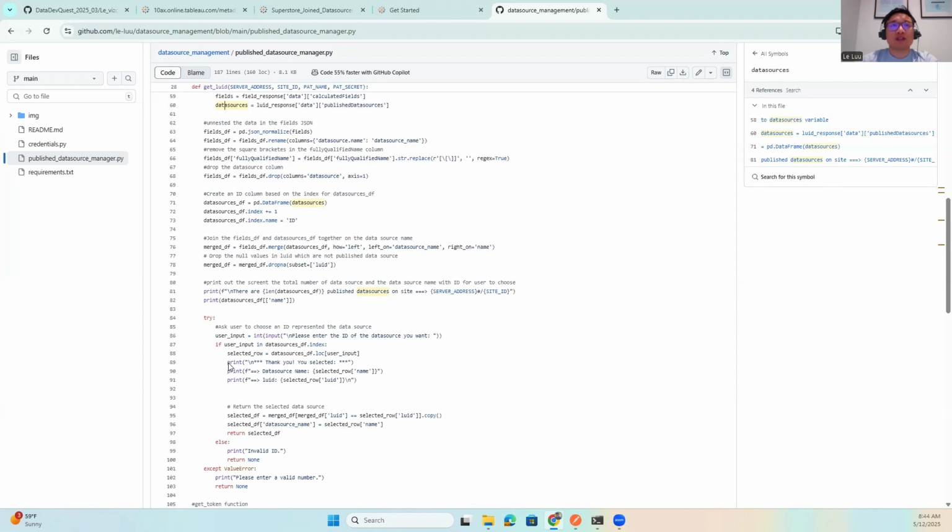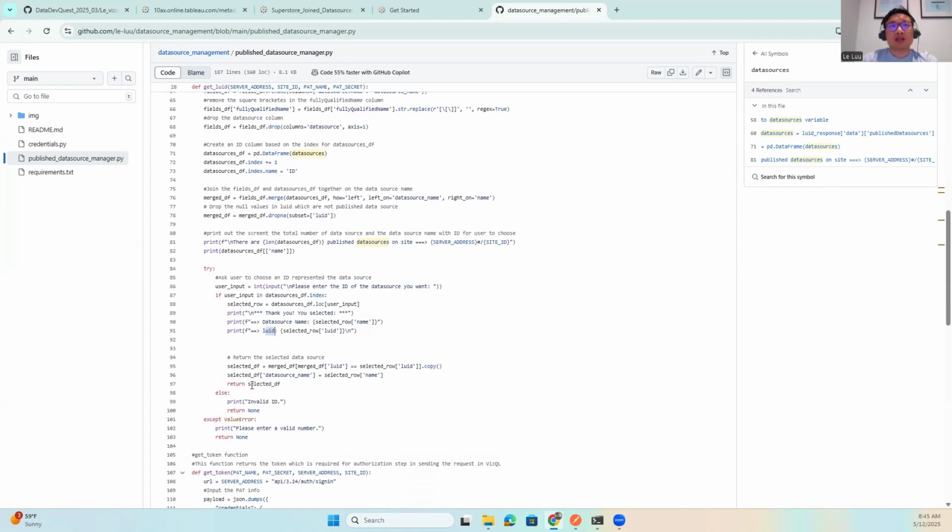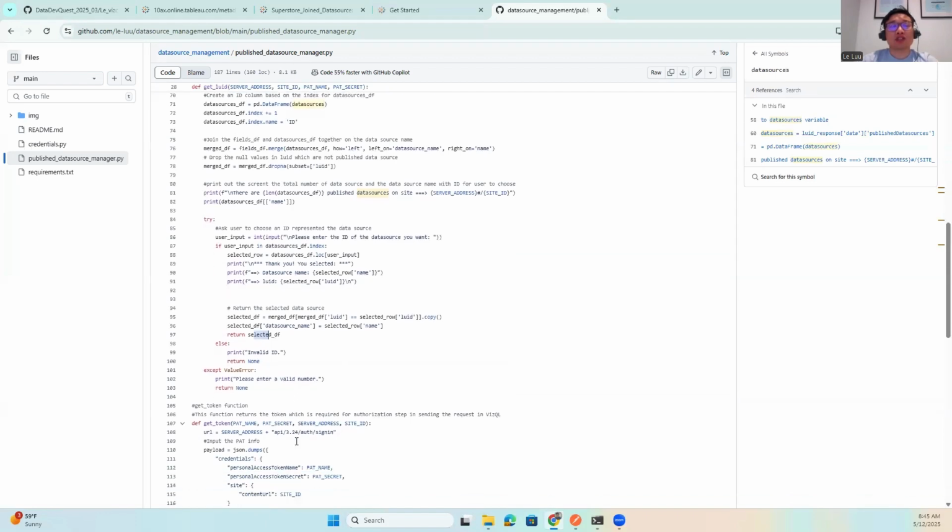After that, I add another feature to let the user input the data source ID so they can choose which data source they like. So it will list the published data sources on the screen and let the user choose. If the user chooses that data source, it will return the name of the data source and also the LUID. So at the return, I will return the data frame, which means it will return the name of the data source, the LUID, the formulas, and the qualified field name, so I can join with the data from the VSQL metadata.